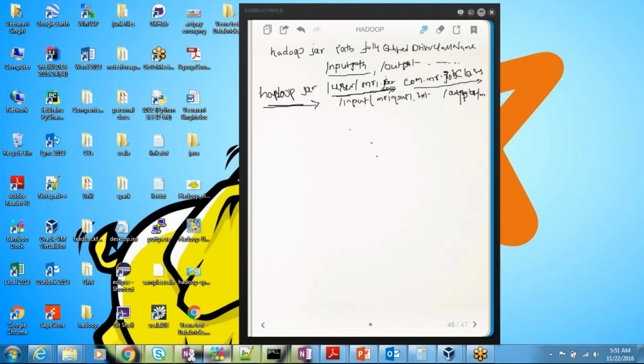Next, it will enter into this driver class, and I have to tell it from where to pick the input. It should be an HDFS path. So pick the input path which is in HDFS, and this is my output. Whatever results come, you keep them in this folder. That's also HDFS. Now this input is in HDFS, which means the input will be distributed across multiple machines.